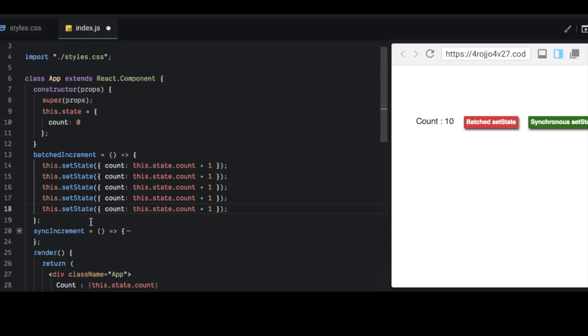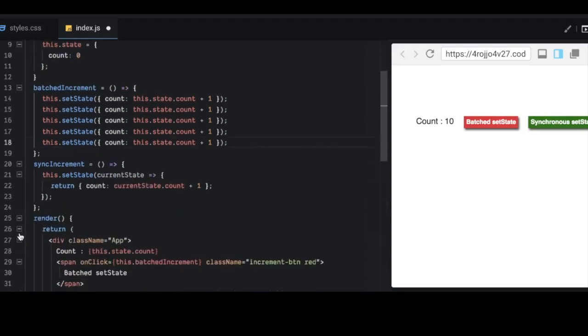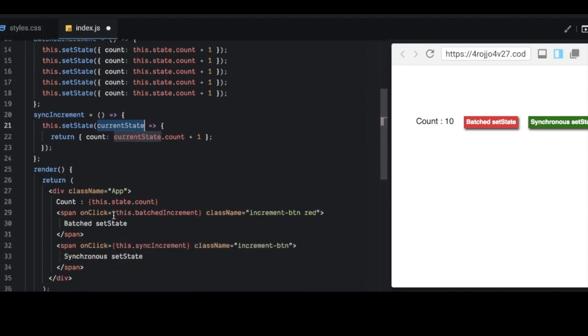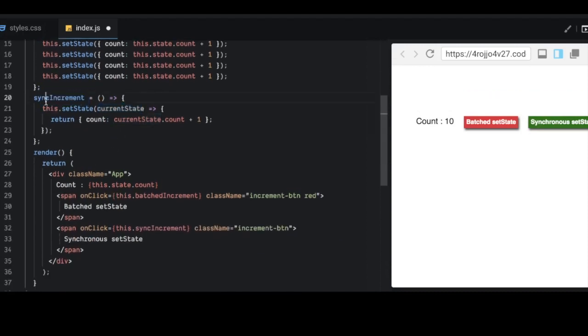The setState has a second form where it gets a function as an argument instead of an object. This is the second form of the setState. This function by default gets the current state as the argument and doesn't batch with the other setStates. By default, sync_increment, the function which is bound to the synchronous setState button, increases the count by 1.